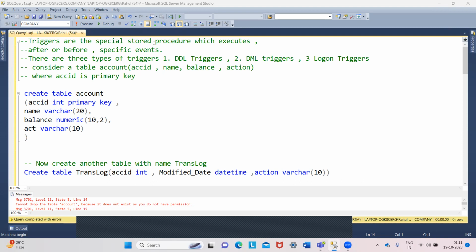So triggers are special stored procedures which execute after or before a specific event. Events like create, alter, drop, which are DDL events. Then DML events like insert, update, delete, and logon triggers which will work during logon.